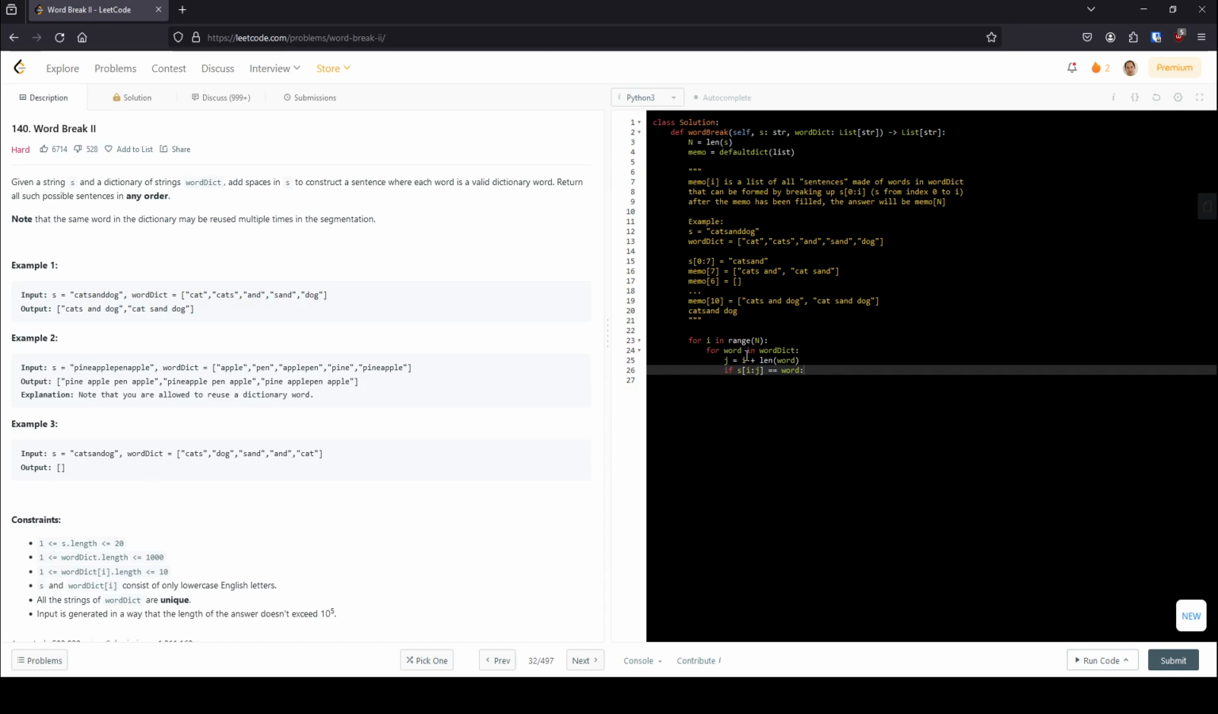So for this example, the first word I'm checking is cat. Can we put cat onto cat sand, and will it match DOG? Well, obviously not, but to check, we're saying cat. I is 7. The length of the word cat is 3, so J will be 10. Does S from I to J, which is 7 to 10, which is DOG, match cat? No. But it will be true when we get to dog. And what do we do when it's true?